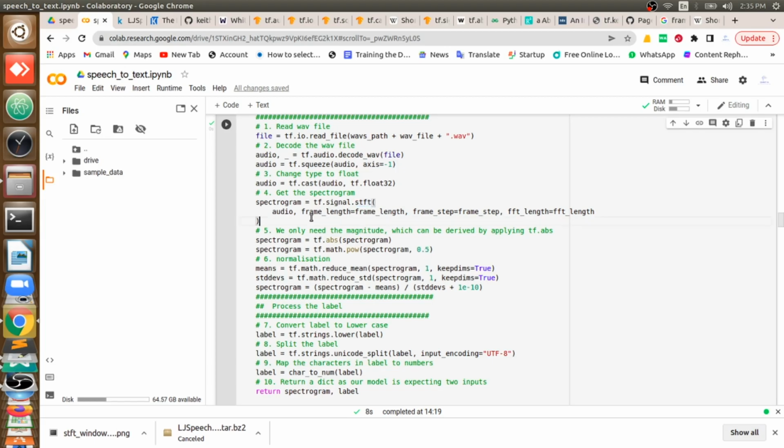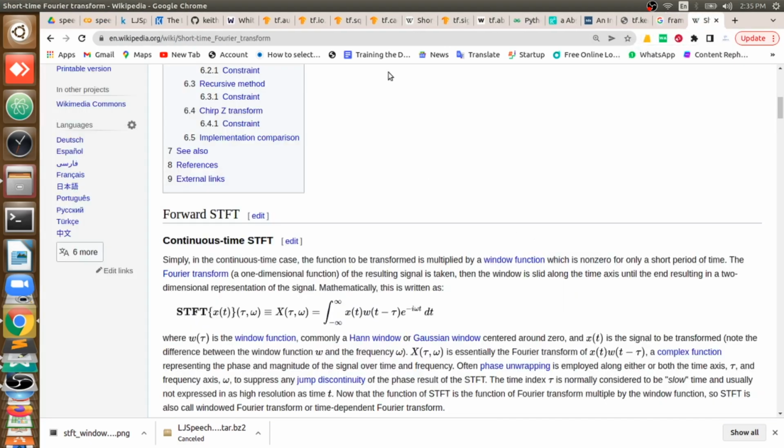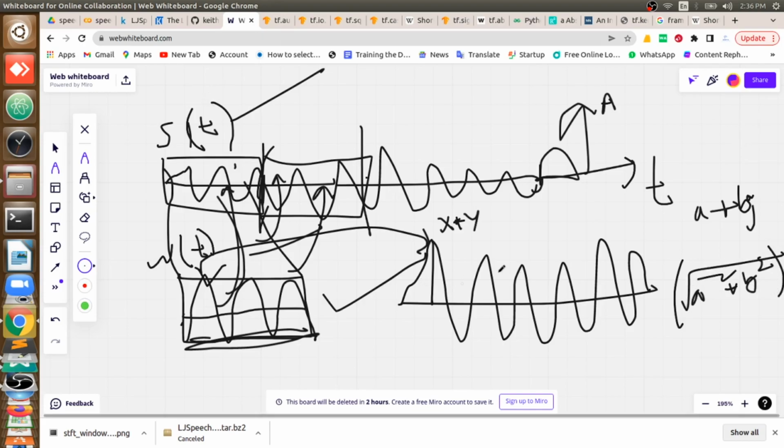Then once we're done with that, whatever we get, we will apply tf dot absolute. What will this absolute do? Let us say our signals will always be in the format of a plus bj. What is the absolute value? It is the square root of a square plus b square, I think. So once we apply magnitude, we will get only the magnitude from the equation.